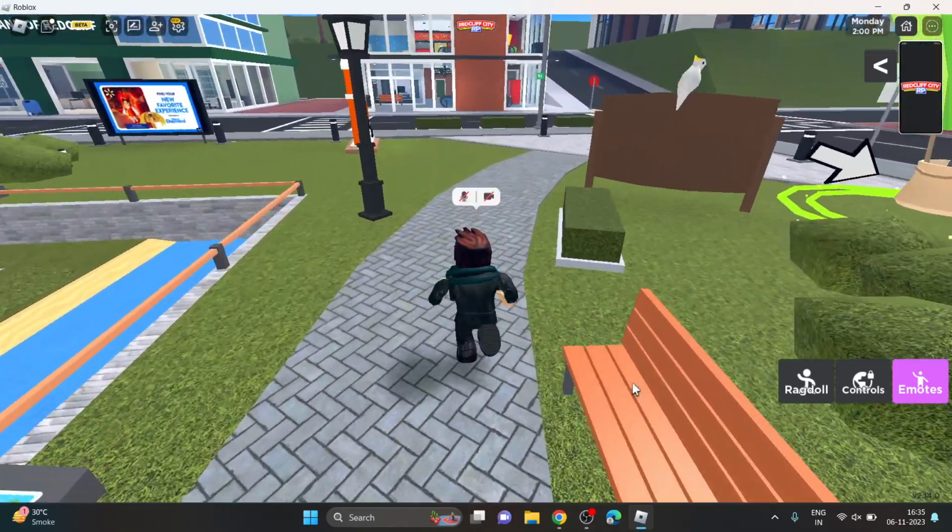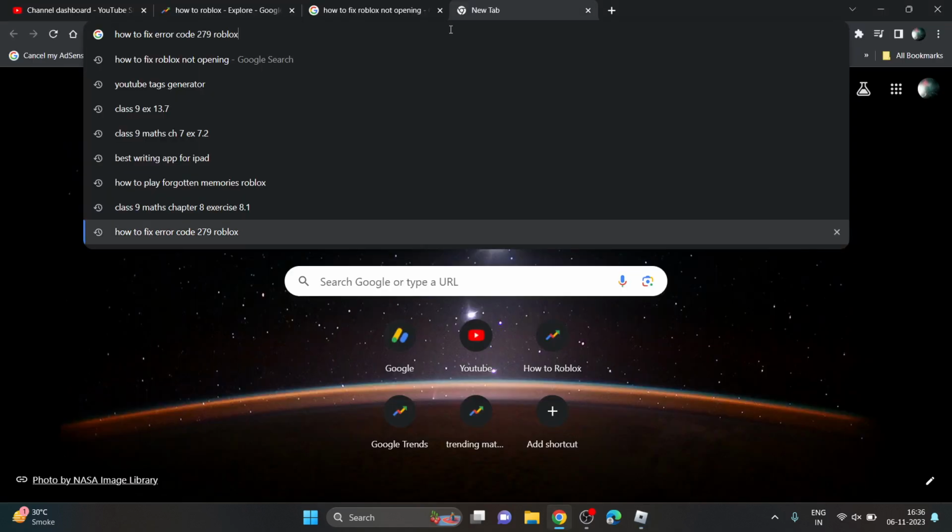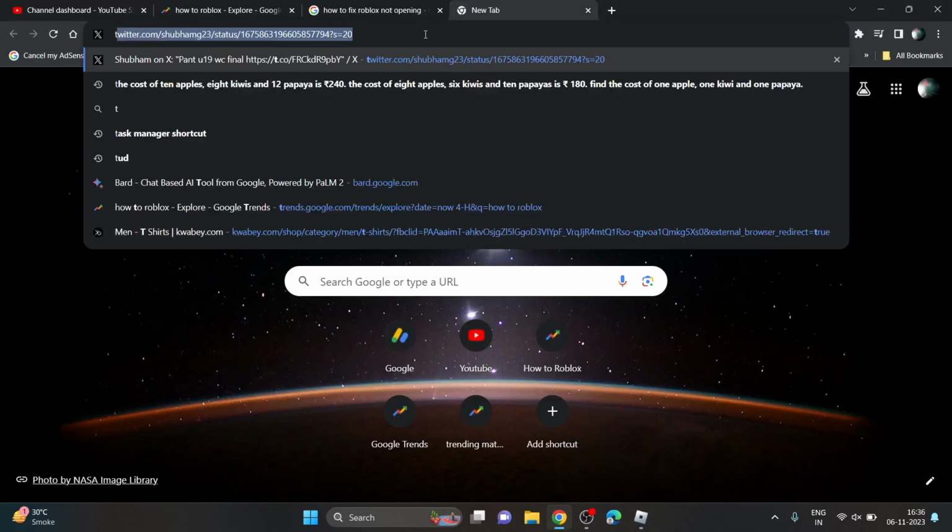And if restarting the PC doesn't work, then you need to see the Roblox status. What is the Roblox status or server status? You can check it out. Let me show you how you can do that. First of all, open a browser and you can go to the Twitter handle of Roblox. Let me show you.